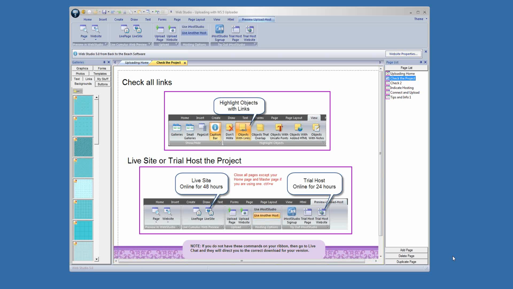Now, before you live site or trial host your project, you want to close all your pages except your home page and the master page if you're using one. The easiest and fastest way to do that is to hold down the Control key while you press the W key. If you hold the W key down, it'll just automatically close one page after another. It's the fastest way to do that.